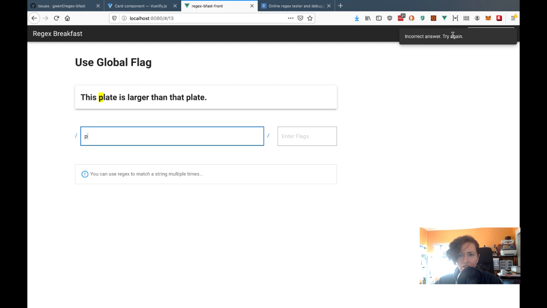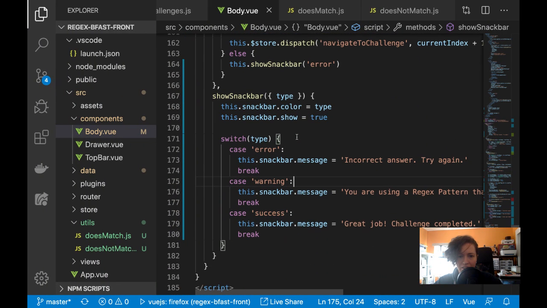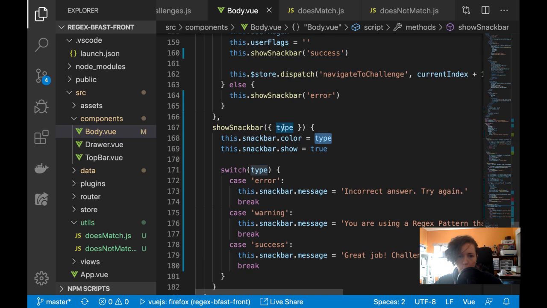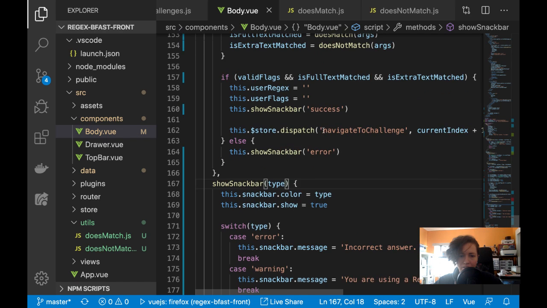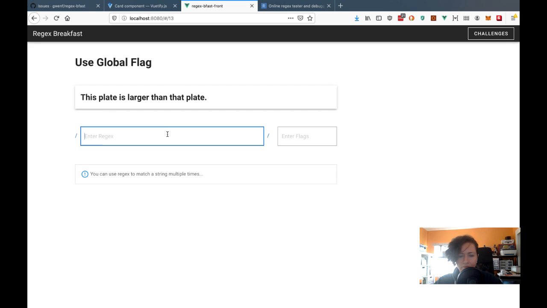Oh, incorrect answer. How come it's black now, not colored? So, oh yeah, I'm not passing this in as an object. But I can probably not do that because I'm only passing in one thing. So I'll just do that. Yay, it's working. So plate G, it's not working.